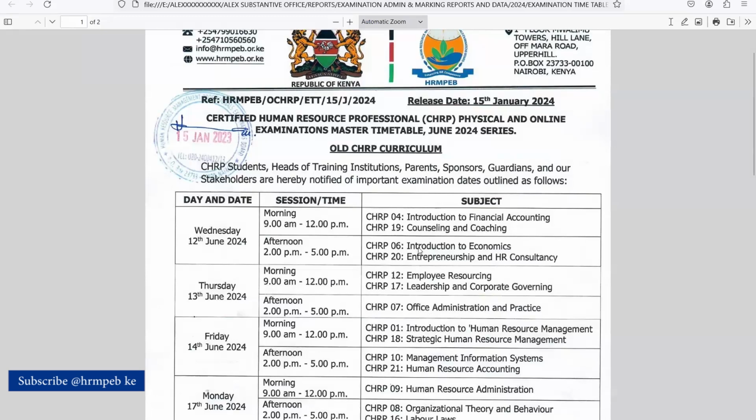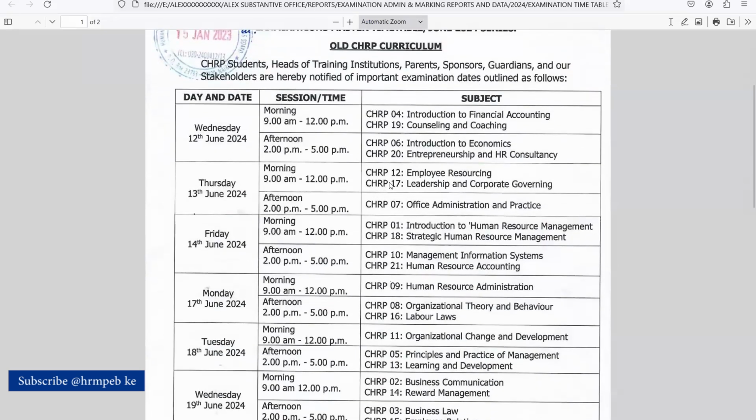Students, you are urged first, even before you begin your studies, for institutional candidates and for private candidates, kindly consult the timetable. It will assist you to avoid revising or preparing for two exams that will be happening at the same time. For instance, if you have financial accounting and counseling and coaching, you will not be able to sit for both subjects because they are being administered at the same time.